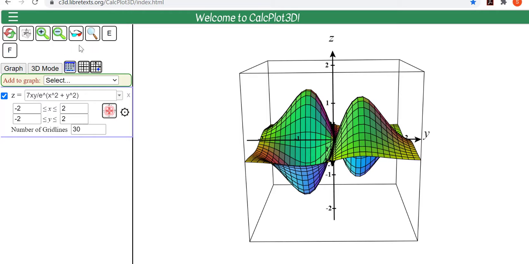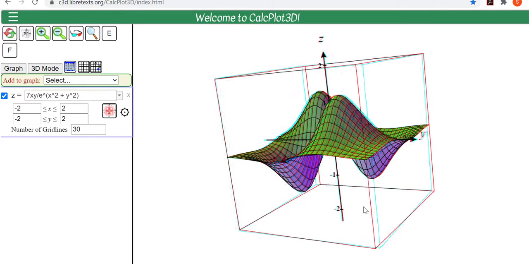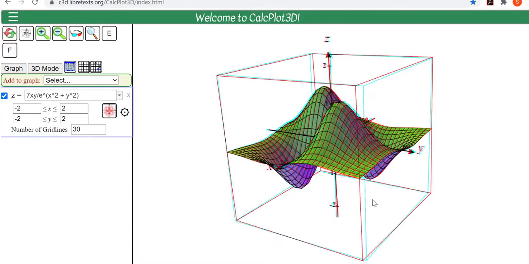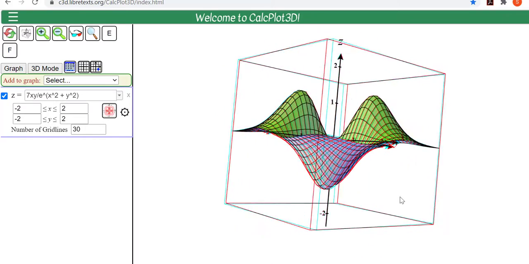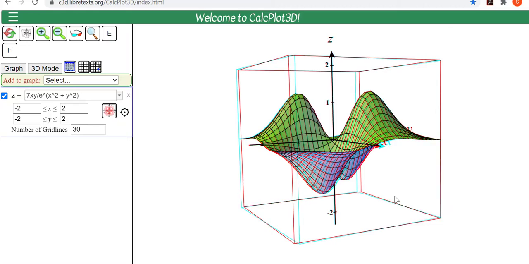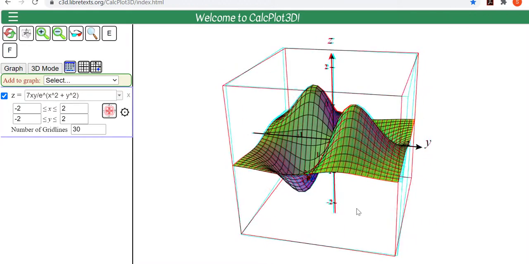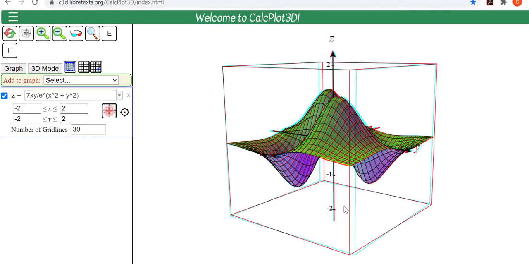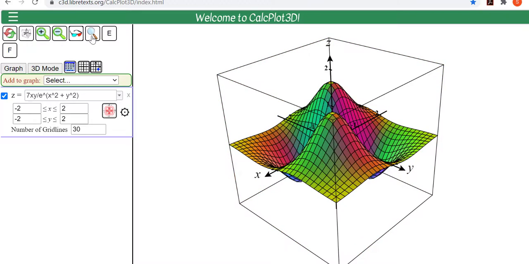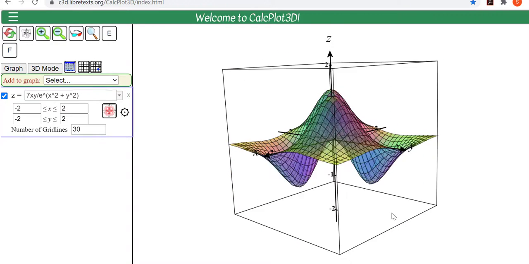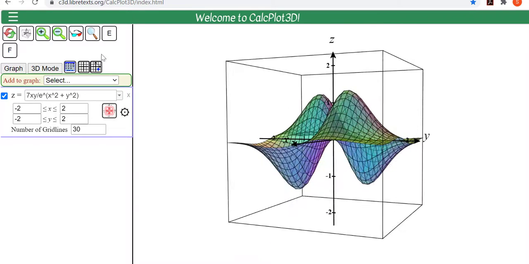And then right next to that, we see the 3D glasses symbol. So this puts the figure into a form that would be compatible with any standard pair of 3D glasses. It's actually something really fun to include in the classroom. Additionally, we have a magnifying glass that turns the surface transparent, and hitting it again will get rid of that feature, make it opaque again.